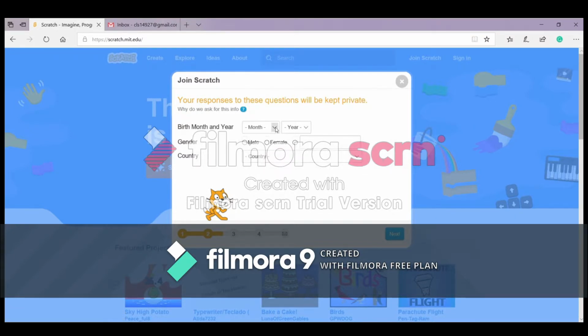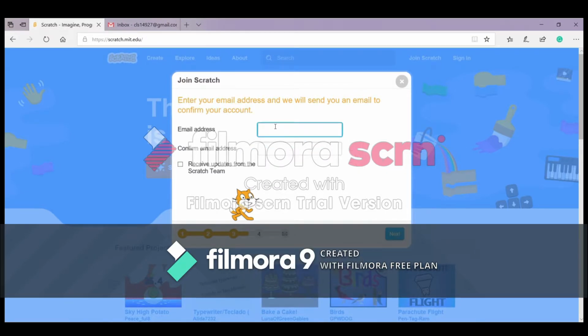Birth month and year. Put your normal birth month, but I'm not going to put mine. And I'm from the United States. Next, you have to use your email address. You'll need to approve a few things with your parents if you decide to use their email. If you're using your parents' email, ask them before you get updates from the Scratch team. But since this is my email, I'll just use it.